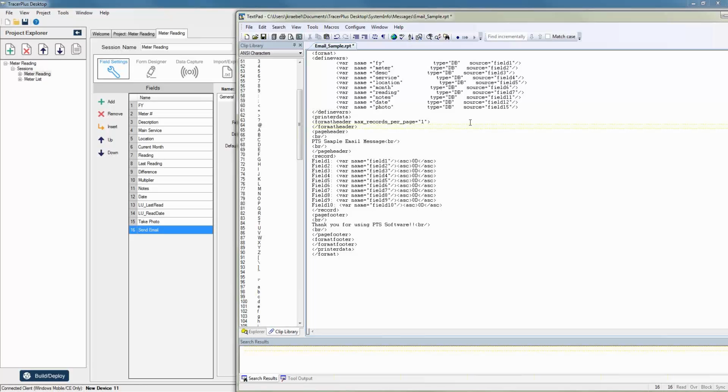So I mentioned earlier that we had to make a change for that photo to come through. So this is where that type comes into play. So type right now is dB. This will just send the regular data. Since this is image data, we want to change this to a value of bin. So once we change this to bin, which is short for binary, that's actually going to send the image as an attachment in our email.